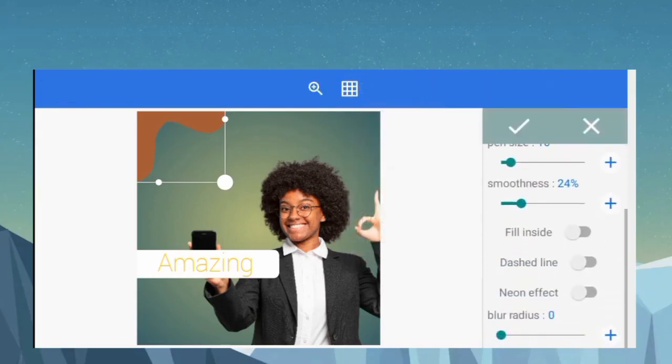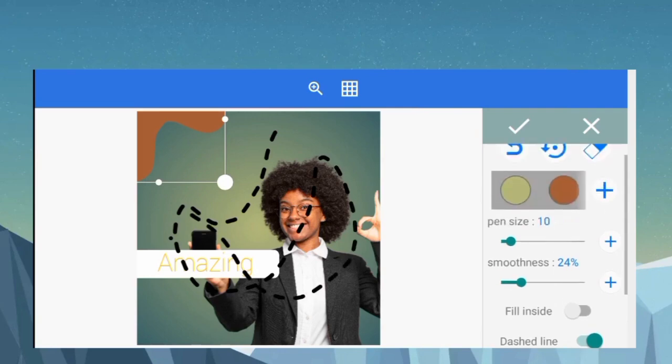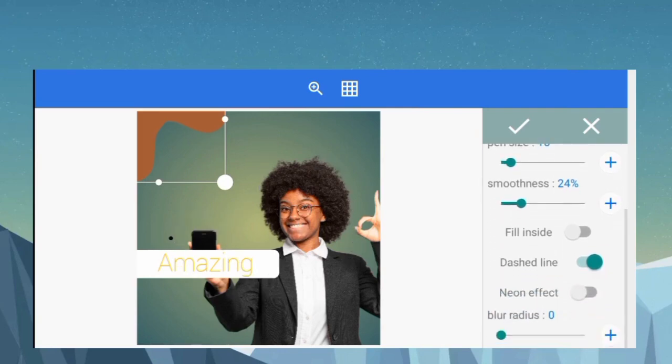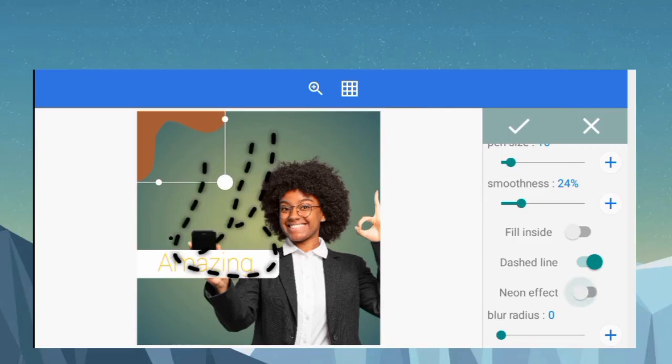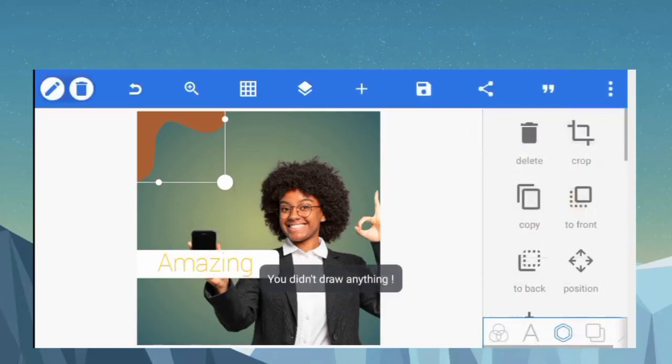Now this dash line, when we activate it, everything we try to draw comes out in dashes. Now the next one is neon effects. When we click on it and draw anything, it has a kind of effect around it. That's just it. And the blur radius is also a blur around what you have created. So this is very nice, and this is a very wonderful tool.